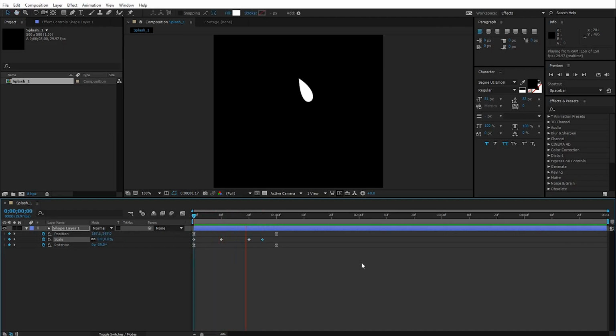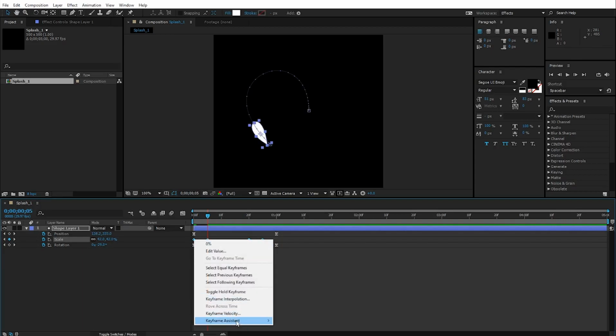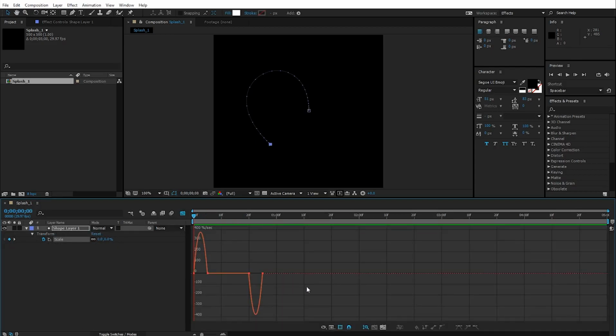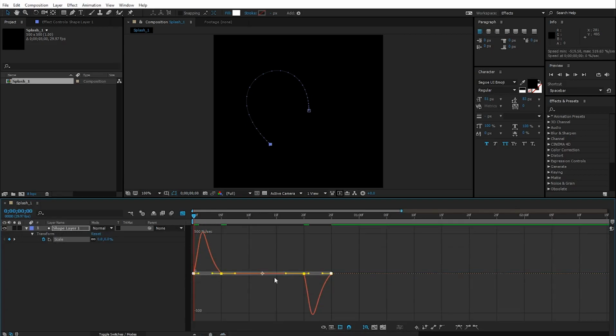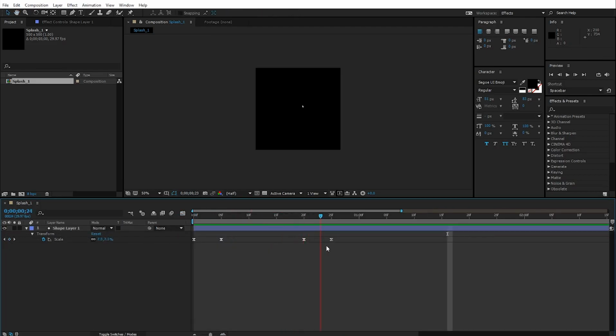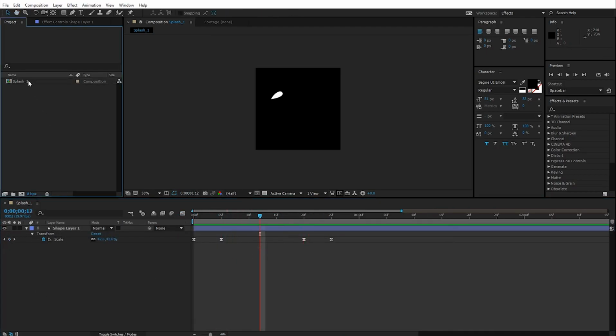Select the keyframes of the scale. Hit F9 for easy ease. Go to the graph editor and you can change the graph speed, something like this. Now that I have all the animation, I'm going to duplicate this comp in the project, which is splash 1 composition. Ctrl D to duplicate.